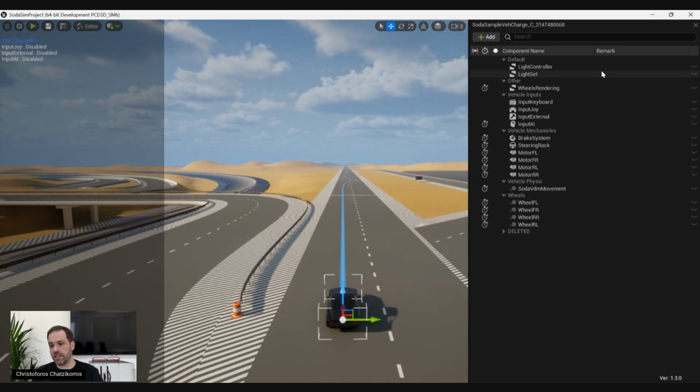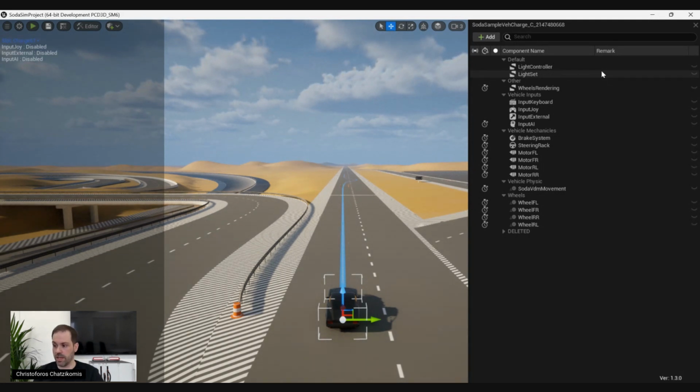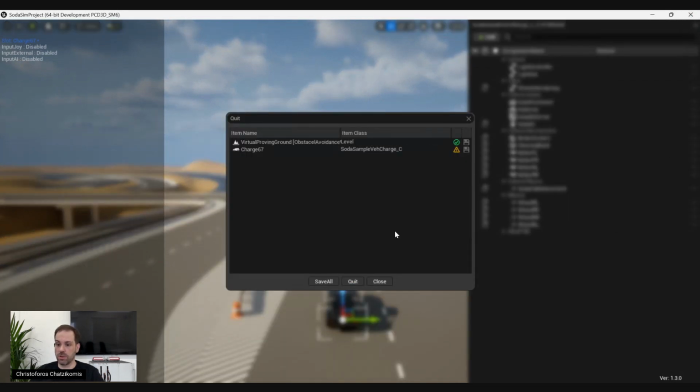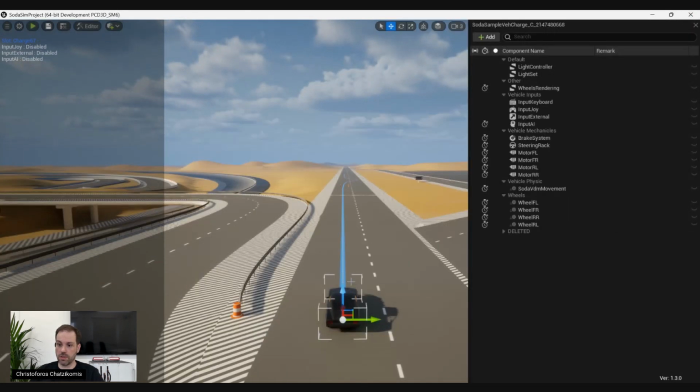So for the next step, we can show how we can use a similar scenario that we have already set up to do an integrated hardware in the loop testing using the SDR rig. So I will close this scenario, and now we'll launch a different test.